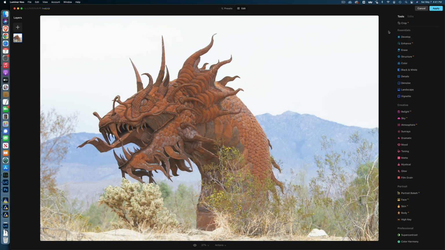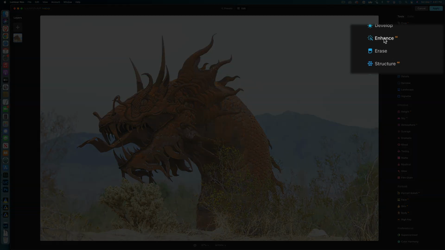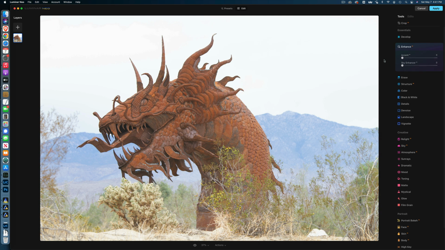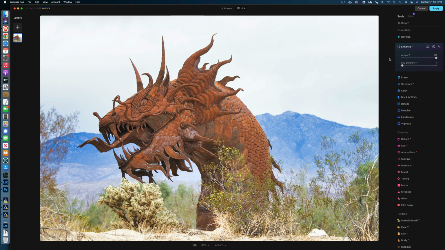And the first thing I always do in Luminar is just go to this Enhance tool called Enhance AI, which is just a general slider, the one-click Make It Better slider. And I just slide up the thing called Accent and see what it does to my photo. It almost always improves any photo. Let's go all the way up to 100 and see what happens. So let's turn it on and off. There's before, after. Yep, that made it better. I'm just going to leave it like that.